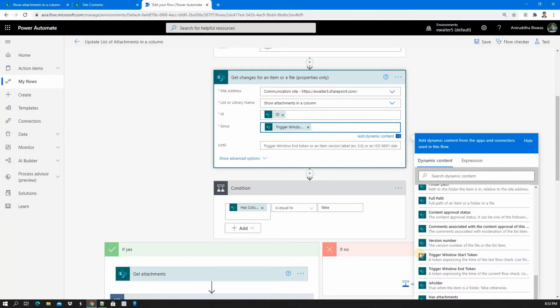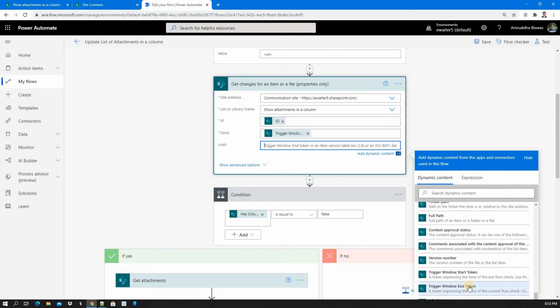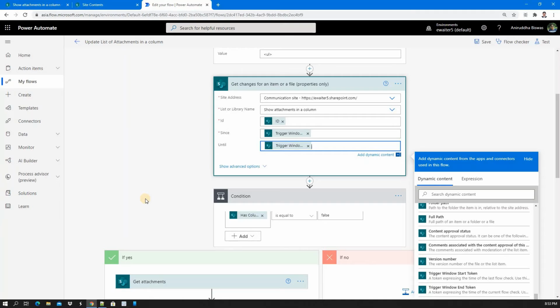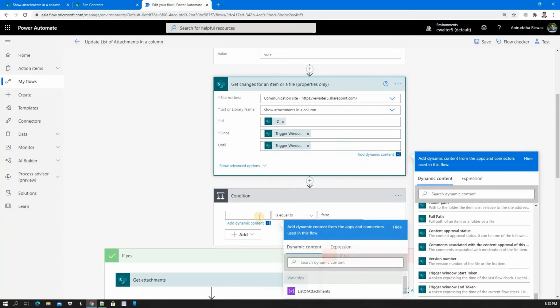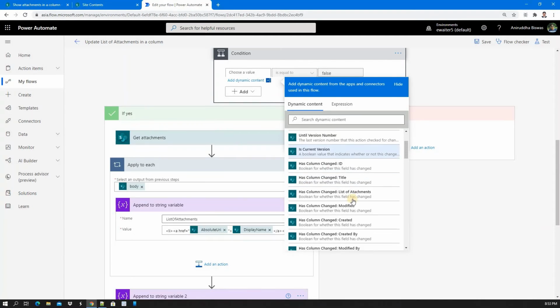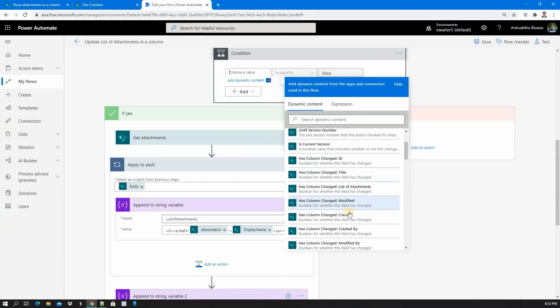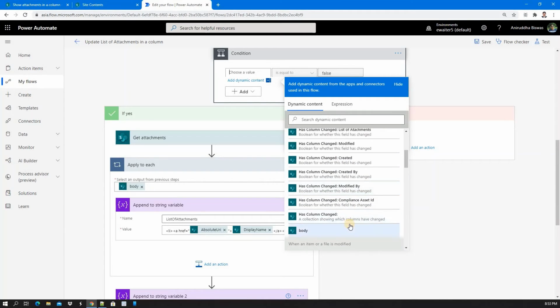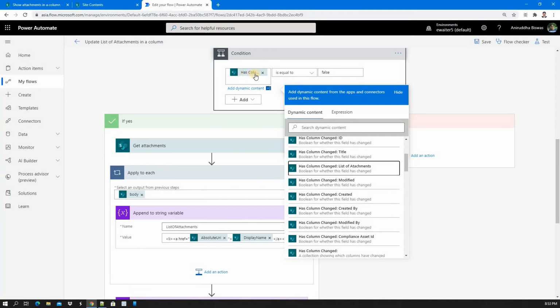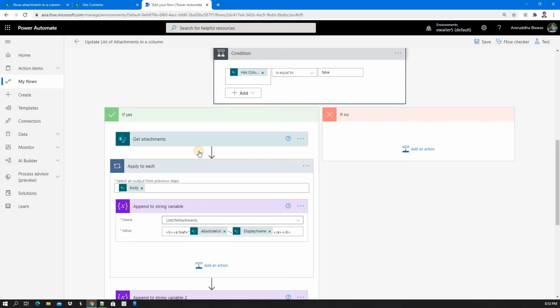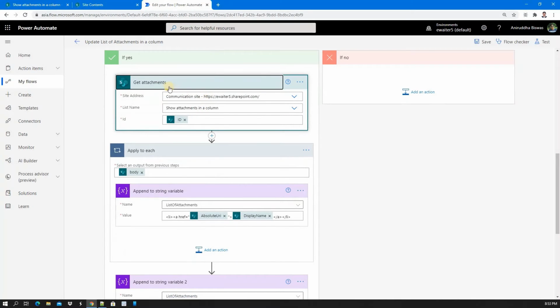The trigger window start token and end token. In between this window, it will figure out whether your item got updated or not, whether this column got updated or not. Whenever you click here, you can find all the column names, whichever column name you are looking for. I am looking for list of attachments, whether that column got updated or not. If false, it is not updated, then I need to update; otherwise I will bypass. So that is the reason.